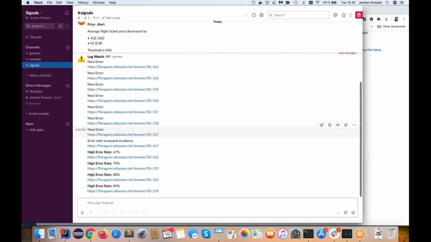So this is an example of how to use the signals features to do some more advanced calculations like error rates on a live system. And depending on the error rate and the increase or decrease of the error rate, we can send different notifications to different channels. In our case, we created Jira issues and we used Slack as a secondary notification channel.